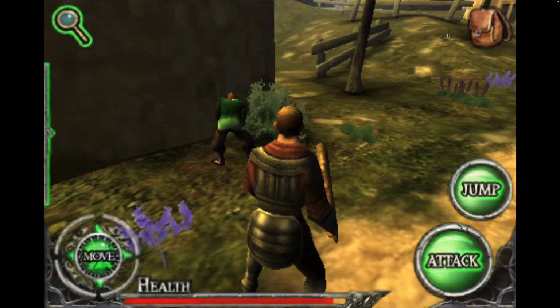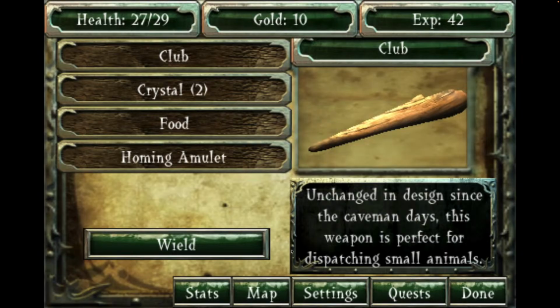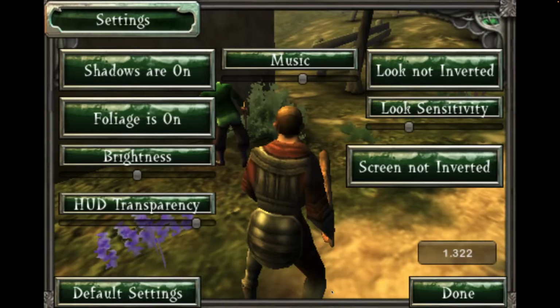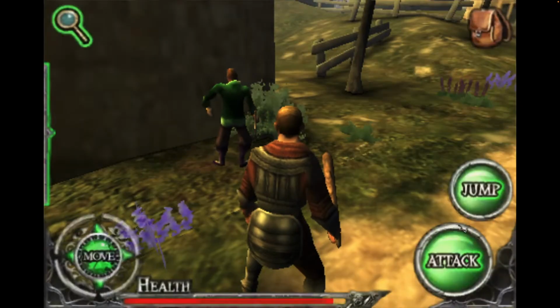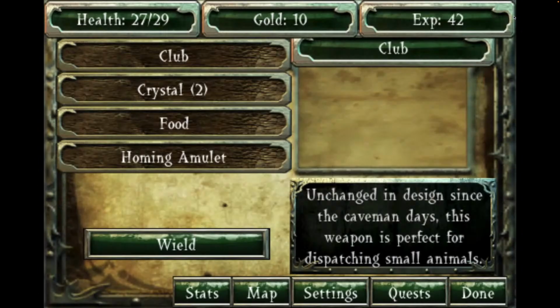Cool. So let me see if I can save. Because I don't really remember how the saving works in this game.